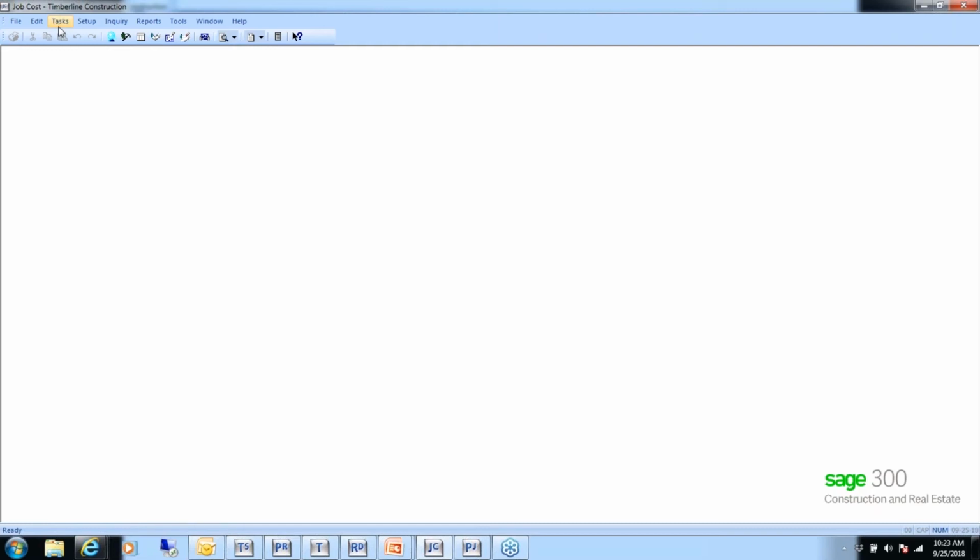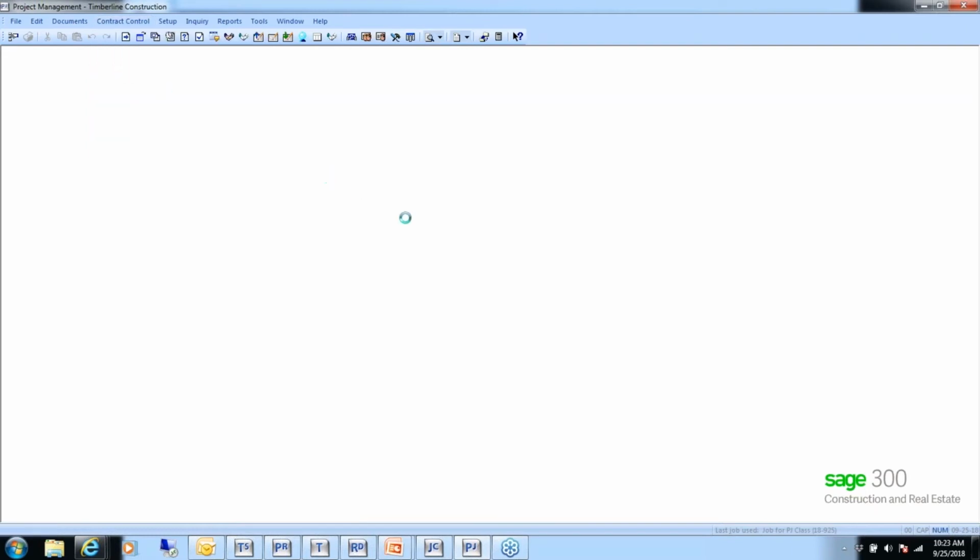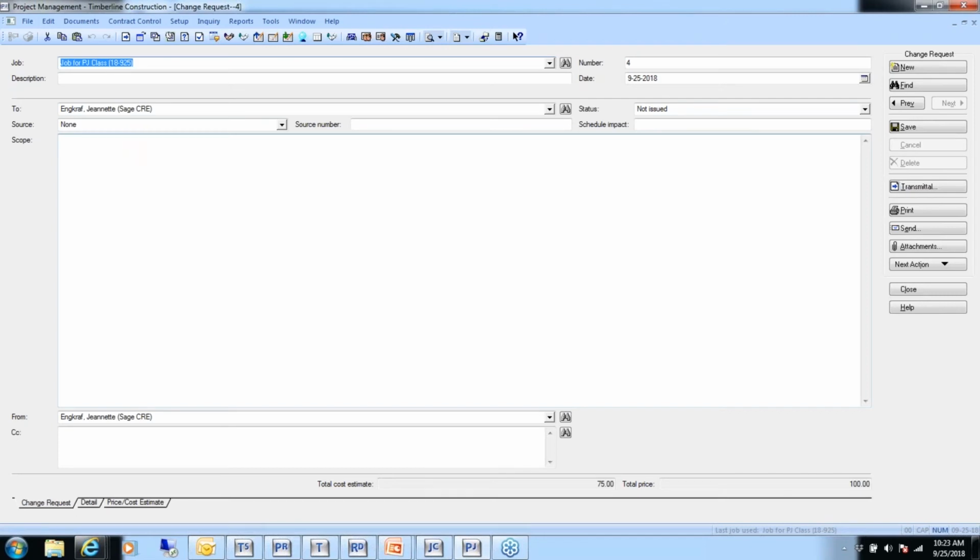Now we can get back into PJ. As I mentioned before, we can actually create a change request for a commitment change order. And let me look for that. Let's see.